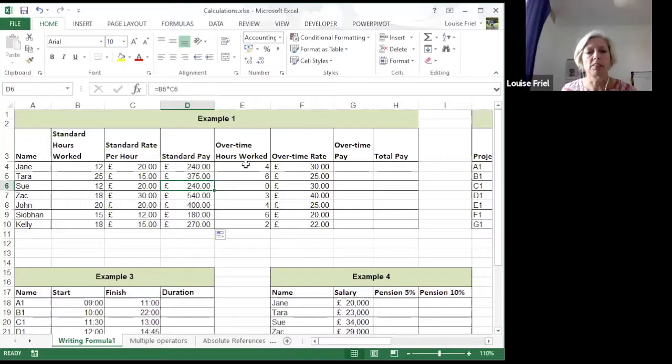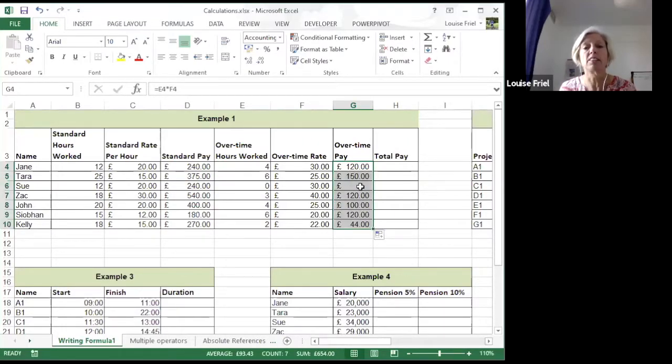So what we're going to do now is go over and work out the overtime pay in exactly the same way. We can see that Jane has worked 4 overtime hours, and she gets £30 an hour for that. So we put in our formula again. It equals our overtime hours multiplied by our overtime rate. We hit enter and we get £120. Once again, we can grab the bottom right-hand corner of that and drag it right down. Even though Sue hasn't worked any hours, it still carries out the calculation and puts it in as 0. The way this is formatted, we could display this as a 0, but the formatting is for another day. It is still working out as 0, it's just displaying it as a dash.